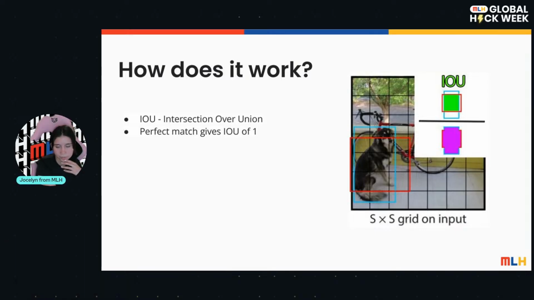Then there's this other concept called intersection over union, which is basically a formula that gives you the confidence of how confident your model is that a dog is in those squares. So you can have three or four bounding boxes that overlap each other. With the IOU, you can determine where the object is actually located.